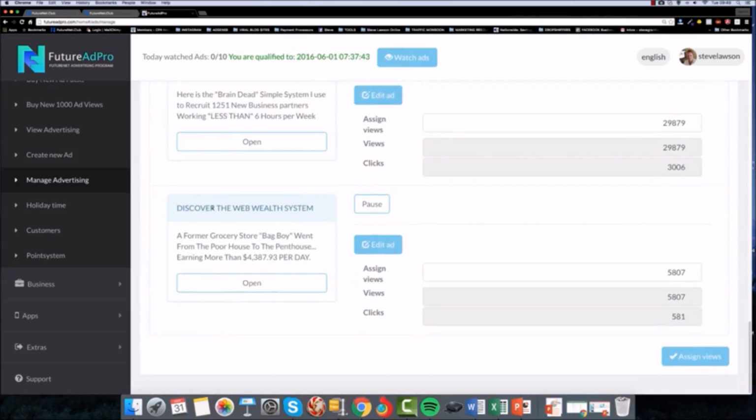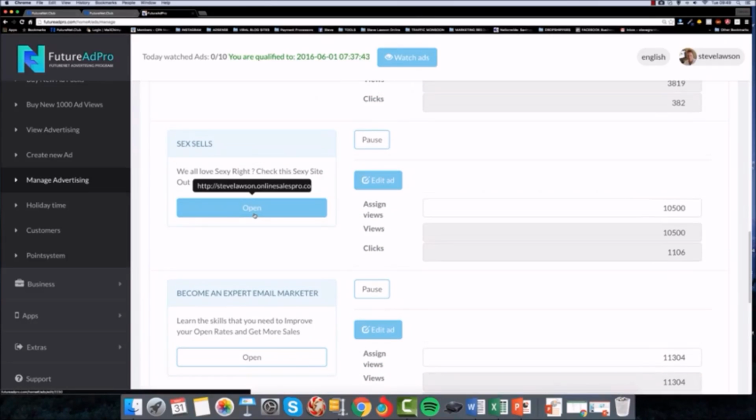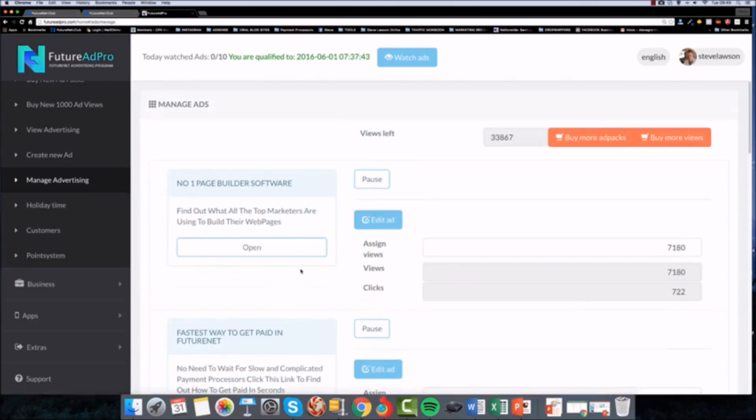And obviously you can put in whatever you want as long as it's not illegal or anything pornographic of that nature. But pretty much you can advertise more or less anything that you want to advertise in this platform and drive traffic to your business, which is the most important thing.